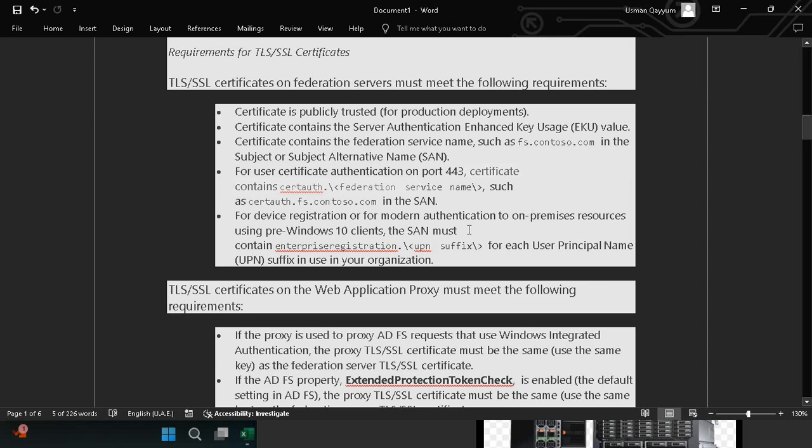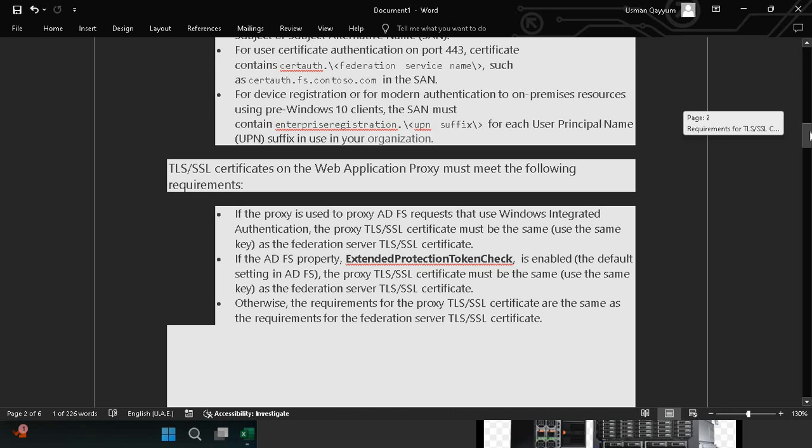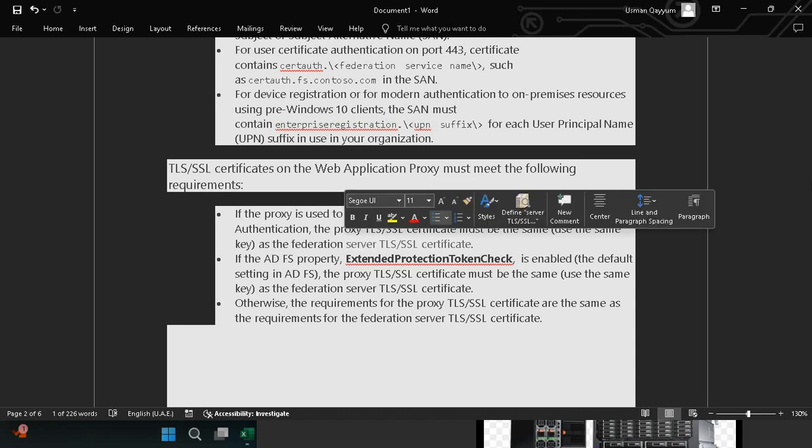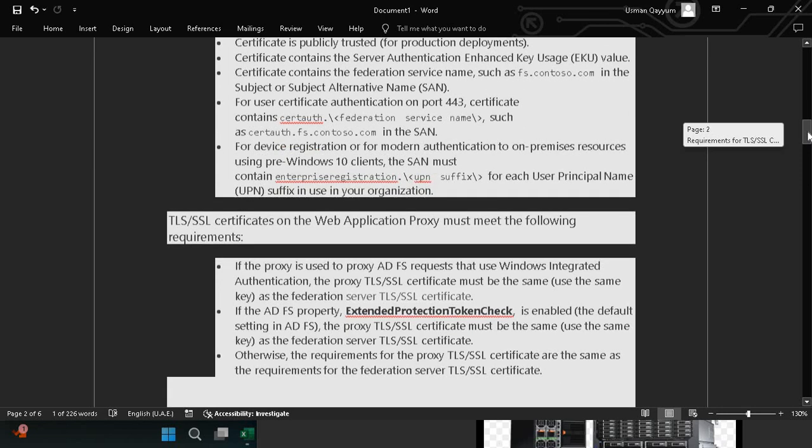And for registration, this UPN suffix is used for device registration for modern on-premises and Windows clients, and the SAN must be UPN. The TLS certificate on the web server must meet the following requirement: if the proxy is based in ADFS, the proxy TLS certificate must be the same as the federated certificate. So if we are implementing a proxy server on the ADFS side, we need to have the same TLS certificate. So these are the requirements for when we implement this.